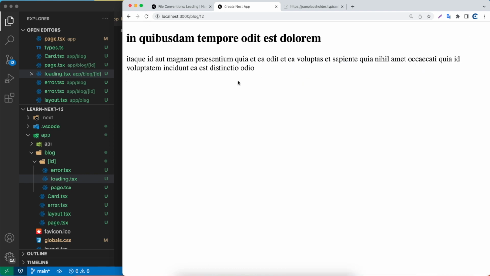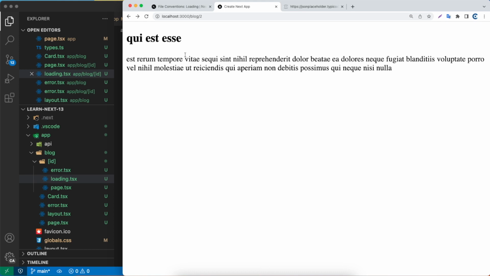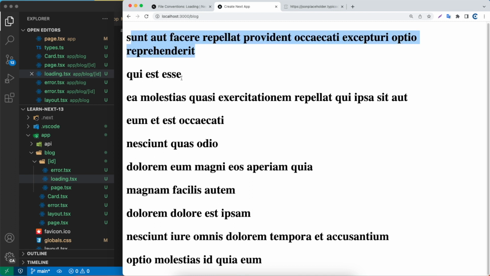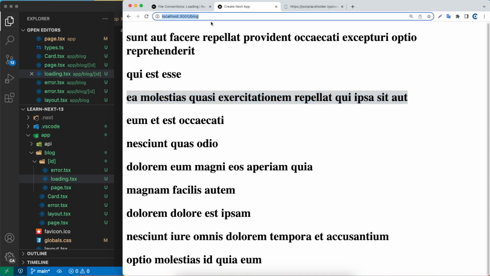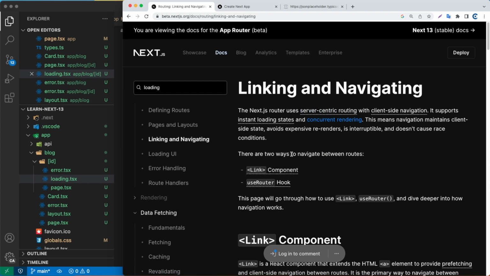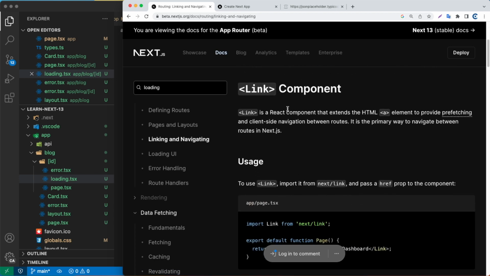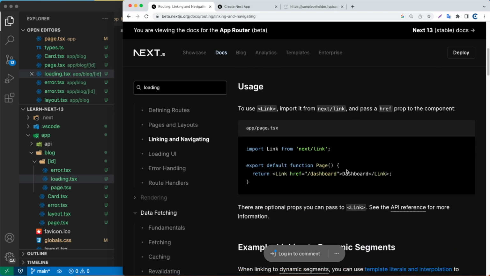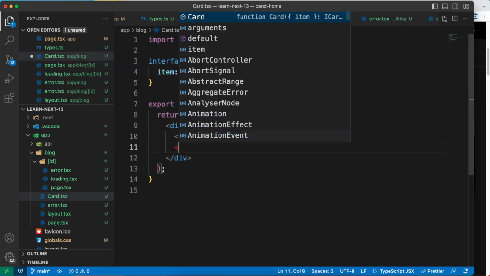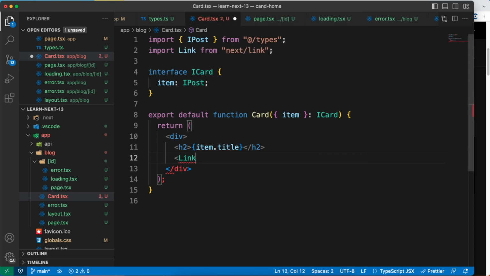So now what I'm going to show you is, let's go back to the blog here. Okay, so I'm going to change this title here to a link, so that when I click this link, it should go to the blog slash whatever the ID. So let's go to this linking and navigating. Basically, to navigate between routes, we can use link and also use a router. All right, so this link here is basically like an anchor tag. So let's use that in the card component here. So basically, I'm going to say Link. Okay, this Link comes from next/link, and I'm going to say read more.